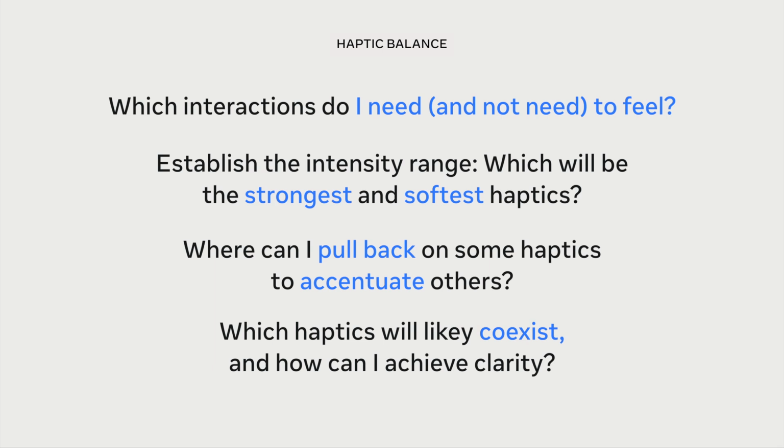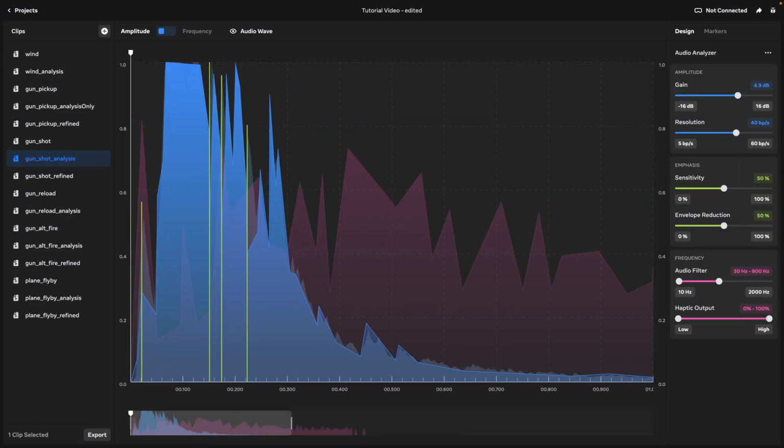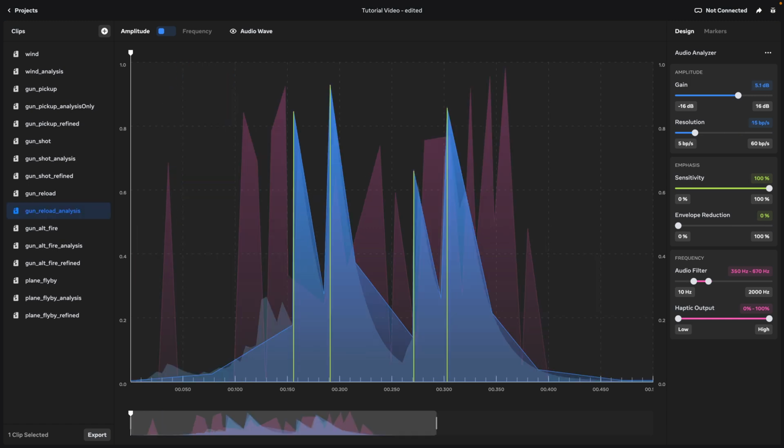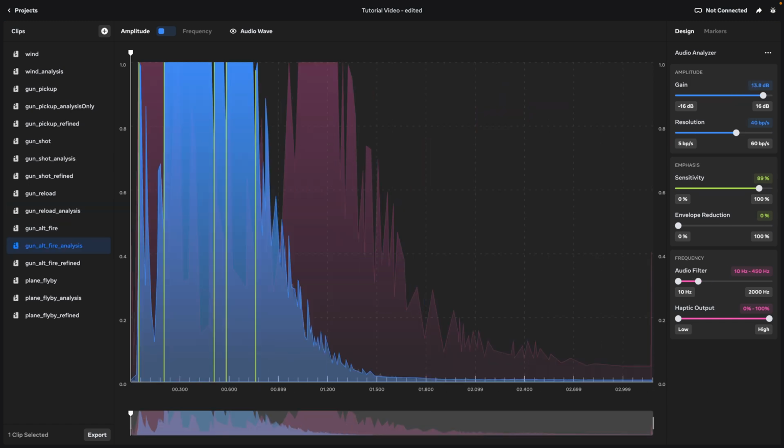It can boost reaction speed. It could even help players to navigate the game world. Let's take a look at 3 correlating clips which will often be used together in quick succession, which means we want them to stand apart. Here I have a gunshot, a reload, and a special grenade launcher attachment.